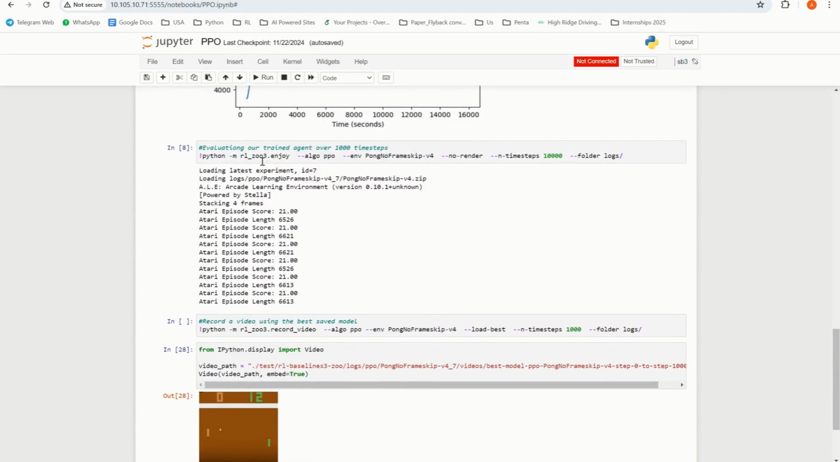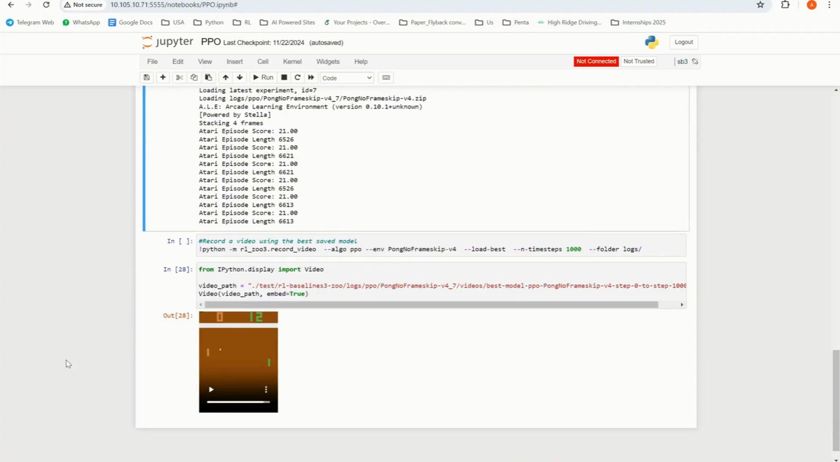After that, we evaluated our agent for 10,000 time steps. So as you can see, for PPO we are getting the full score in all the episodes. After that, we are recording a video of our trained agent using this line of code for 1,000 time steps. You can see it here. As you can see, it's getting the full score.